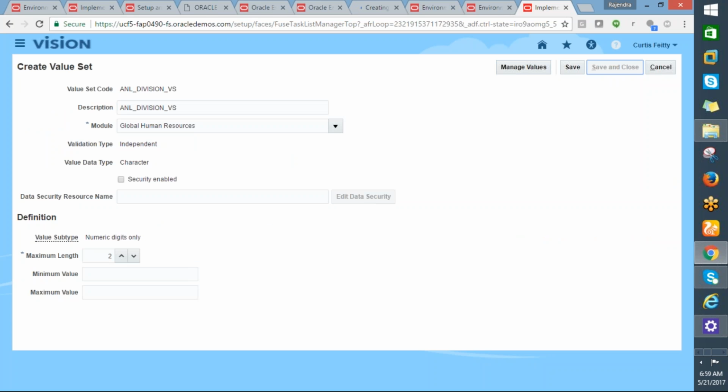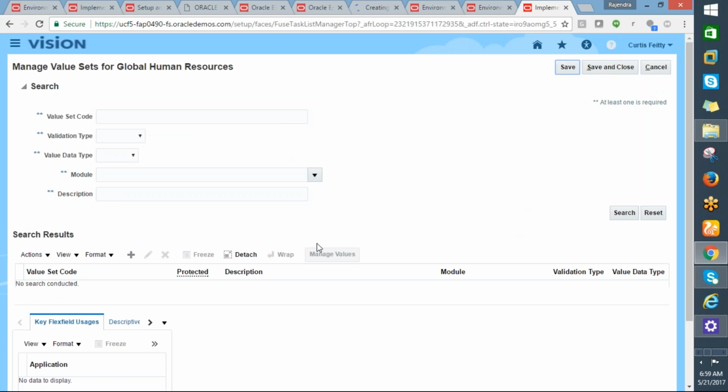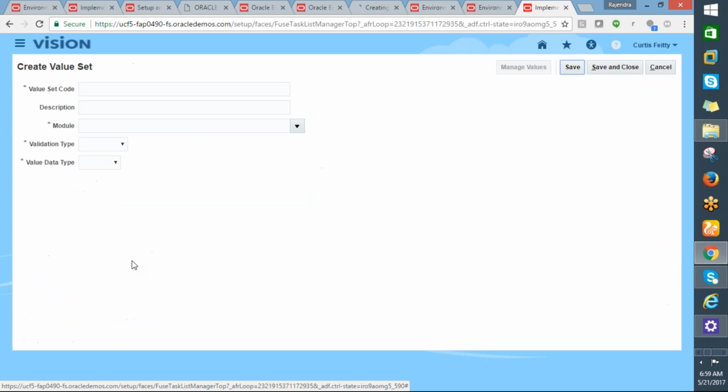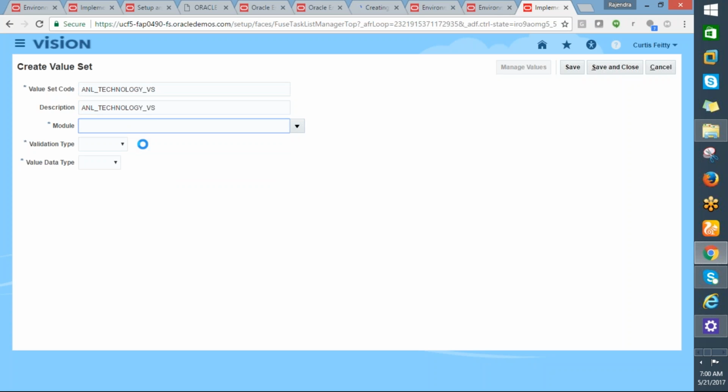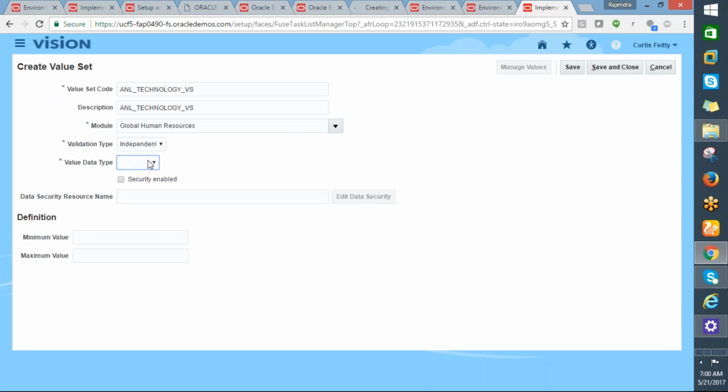We can create one more value set, which is for the technology. I'm just creating one more value set for the technology. Click on new, click on create, ANL underscore technology VS, and here the module is human resources. You can go for human resources and validation type independent and validation data. I am taking the character.